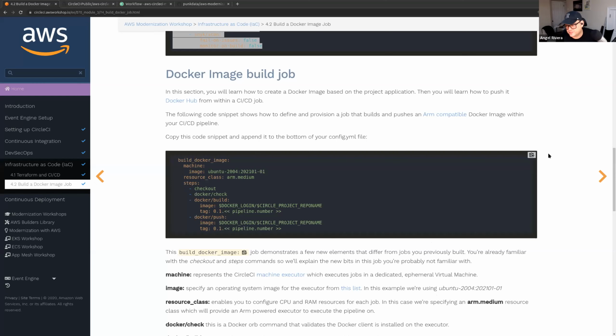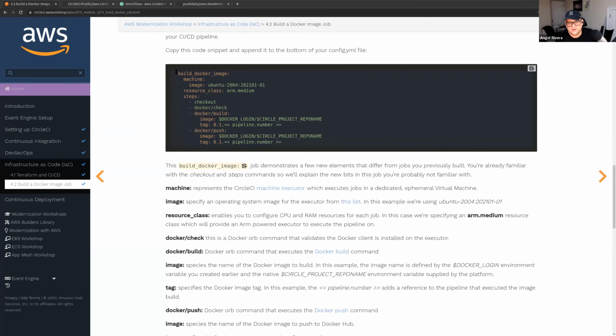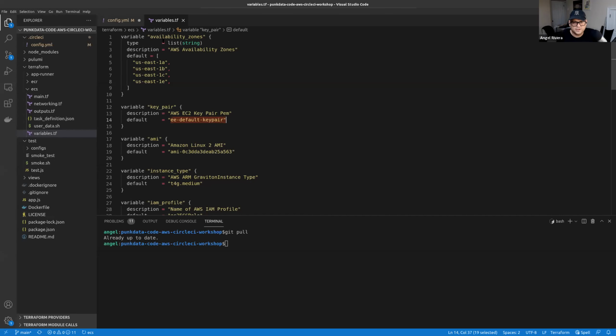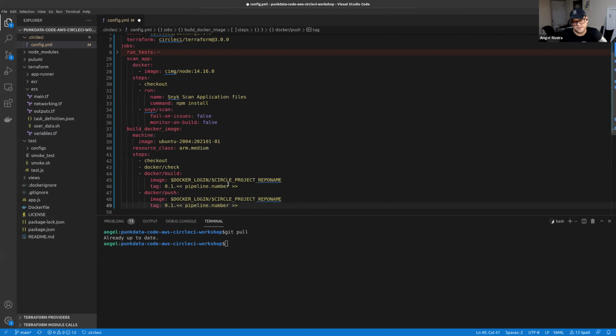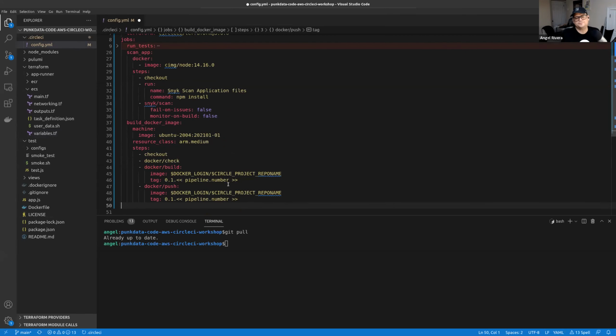So what we're going to do is just jump down to this thing here, copy this, and go back over to the config file. Make sure that you update your Terraform files, please. And then we're going to paste that here, right? So now we have this job called build Docker image. What this is going to do is essentially take the code changes that we made and package it up into a Docker image.